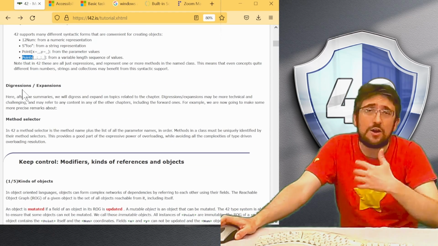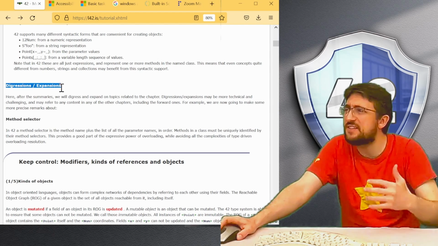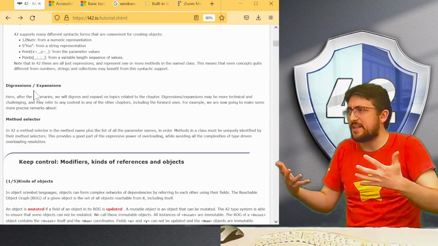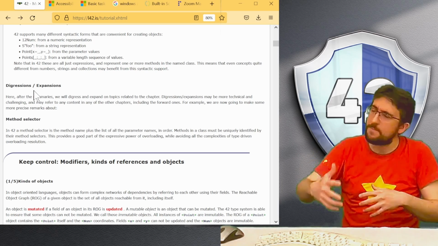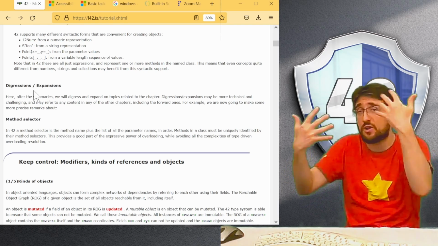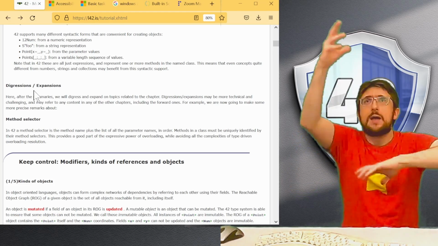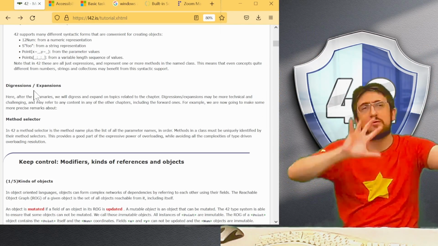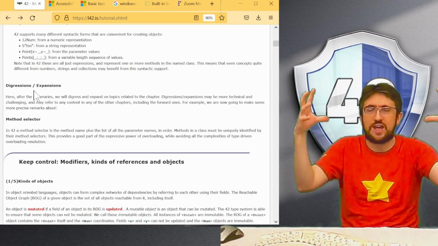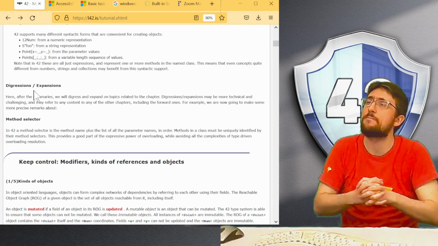So at the end of those sections, sometimes there is a digressions and expansions section that is a little bit more complicated, and it's something that maybe you can read after you have read all of the chapters. It talks about the chapter but makes connections with other chapters, and tries to tie the whole 42 language cohesively together.